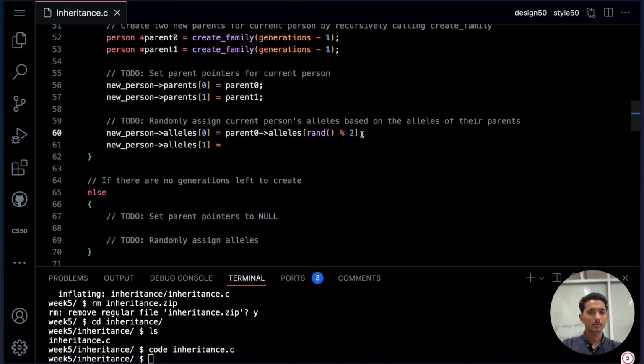Okay, wonderful. Again, the same thing here, so I'll just copy all of this. The only thing that changes is this becomes parent 1, and the rest is pretty much the same. Okay, we have done this.